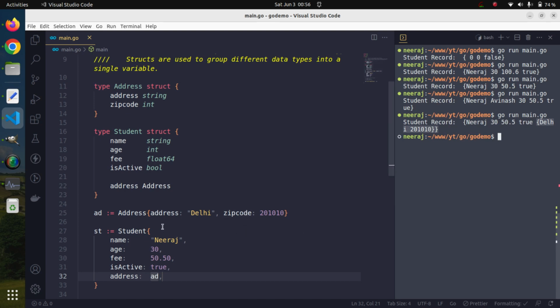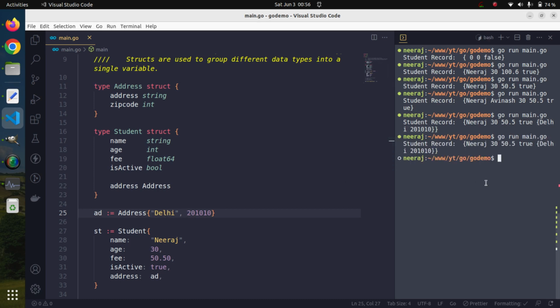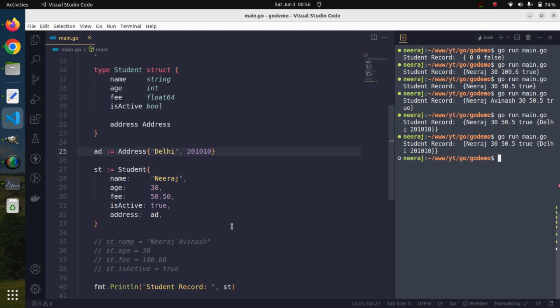Okay, and if we are initializing with all the fields of that struct, we can omit these names also. So we can also initialize like this. This is perfectly okay, pretty valid. Same output, nothing has changed.